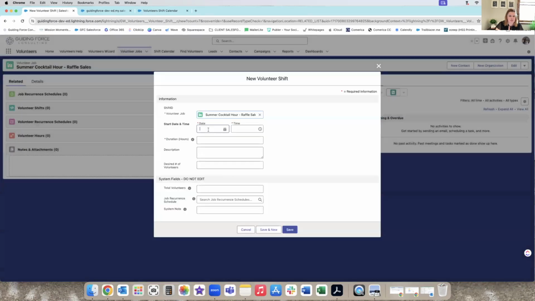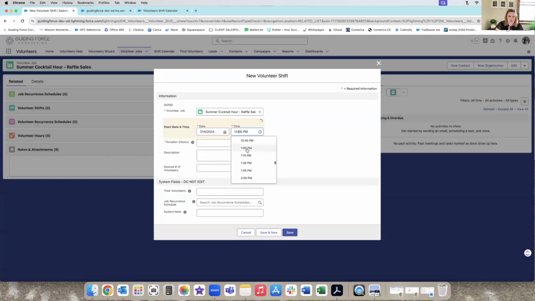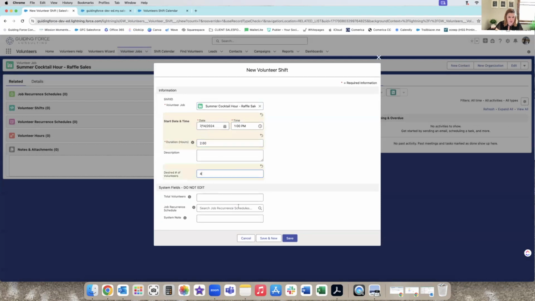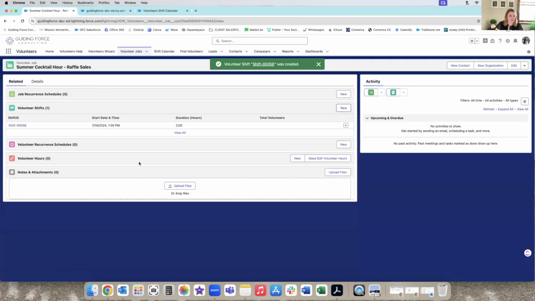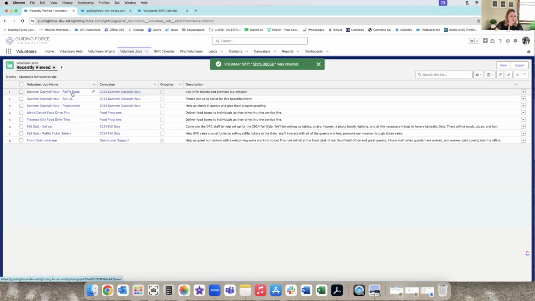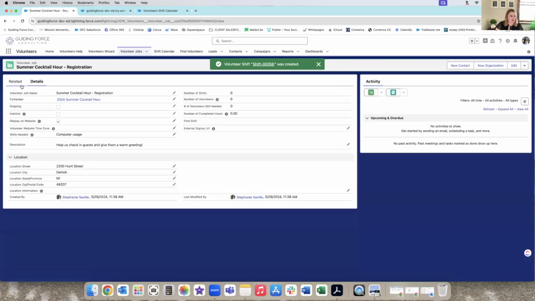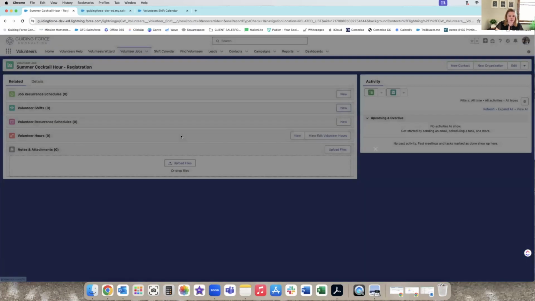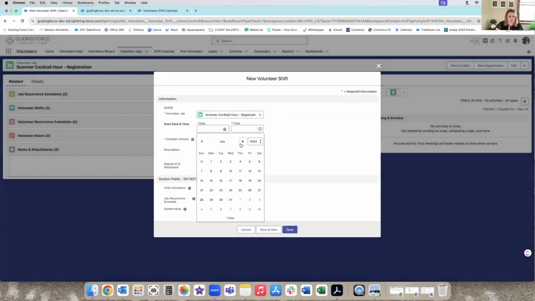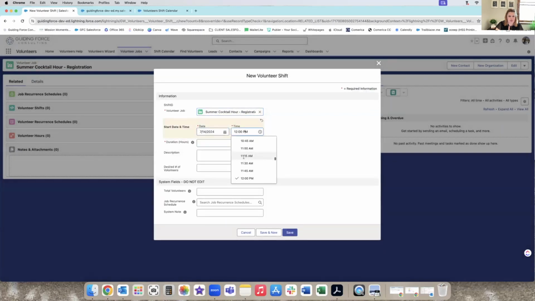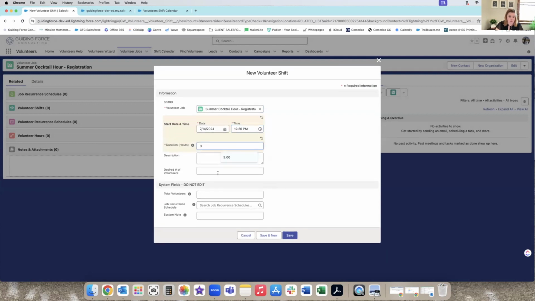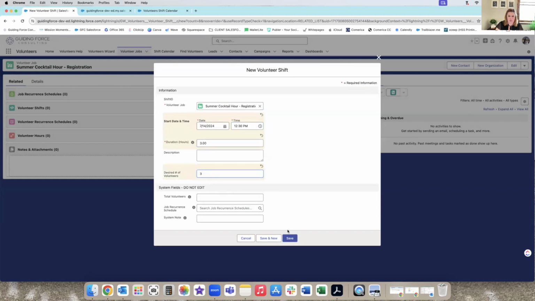For raffle sales, I'm going to do the same thing. I'm going to create a new shift. They're going to start from 1 to 3. We want 4 people to assist with that. And the last one will be registration. We have a shift here. They're going to come in at 12:30. I want them to help for 3 hours. Probably could use 3 people.